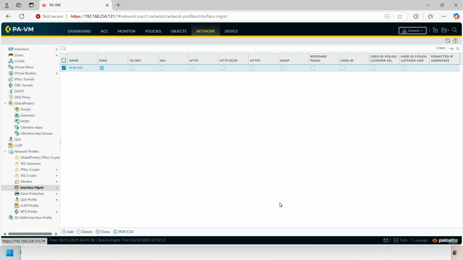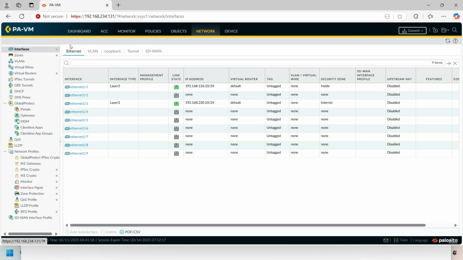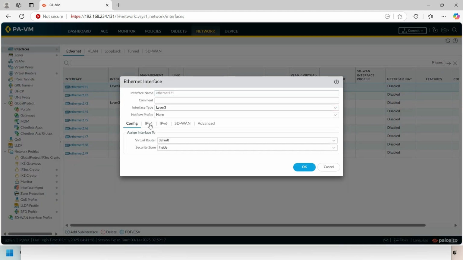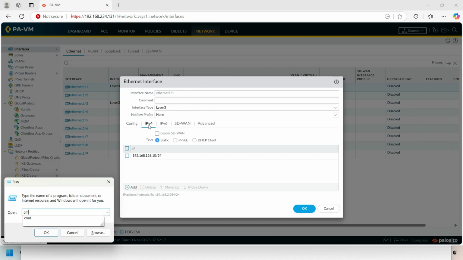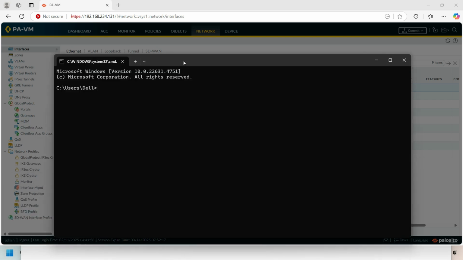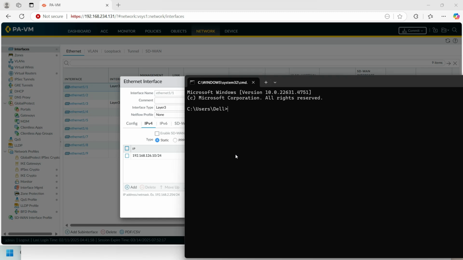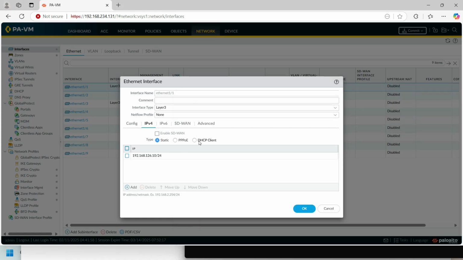Now let's map this newly created profile to the inside interface so that trusted zone users will be able to ping the inside interface. In the Interface Configuration page, find the Advanced tab. Here, you'll see the Management Profile field. Meanwhile, I am starting ping for the interface IP with Windows CMD so that we can see how Management Profile works after applying on interface. Here you can see that I am unable to ping interface IP. Let's apply the policy on interface and see.